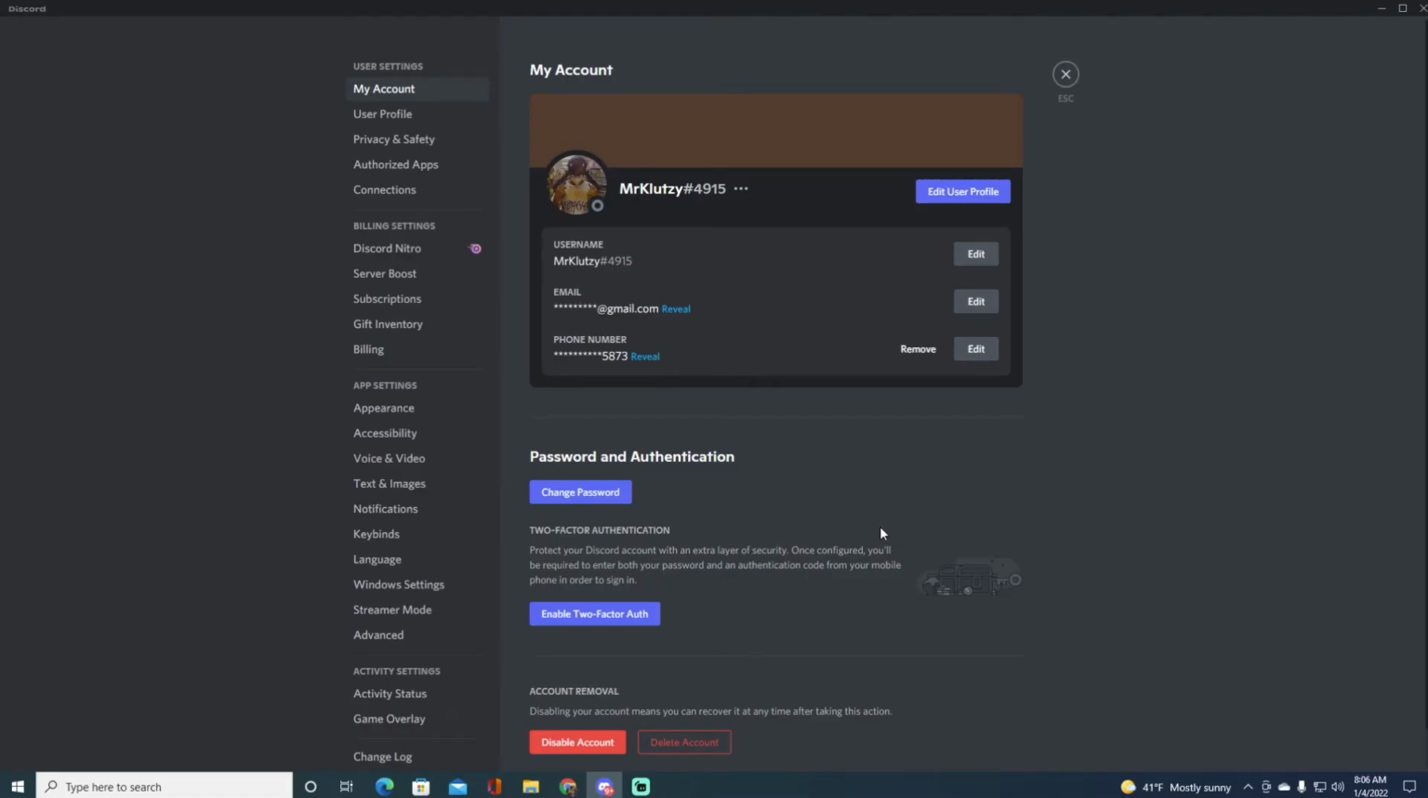Now what this will do is it will successfully change your password for your Discord account, and which will basically log you out of other devices that you are logged in from your account.